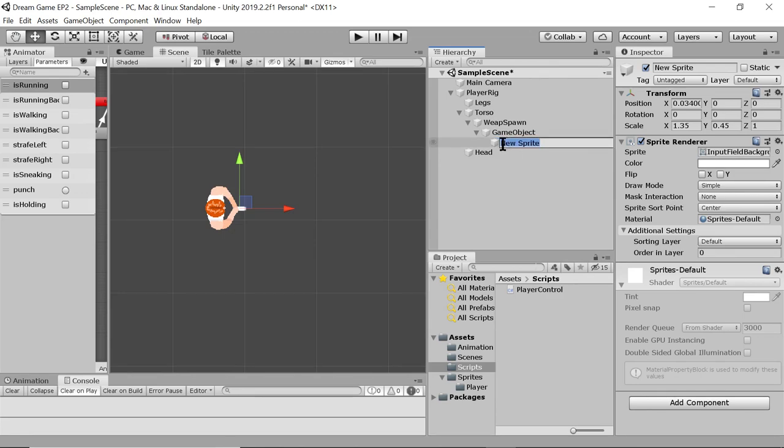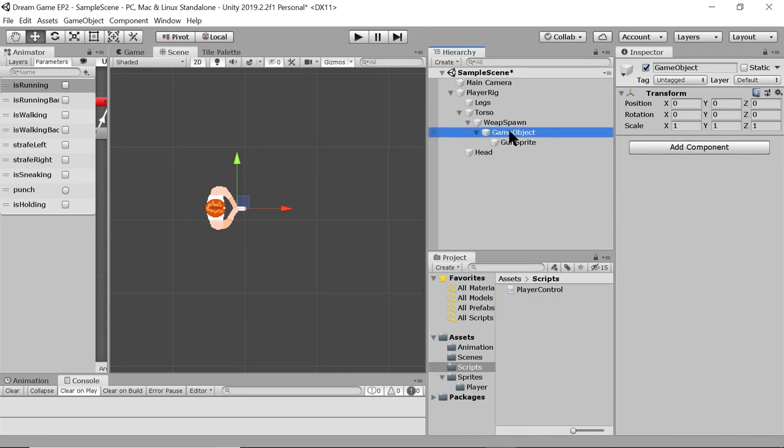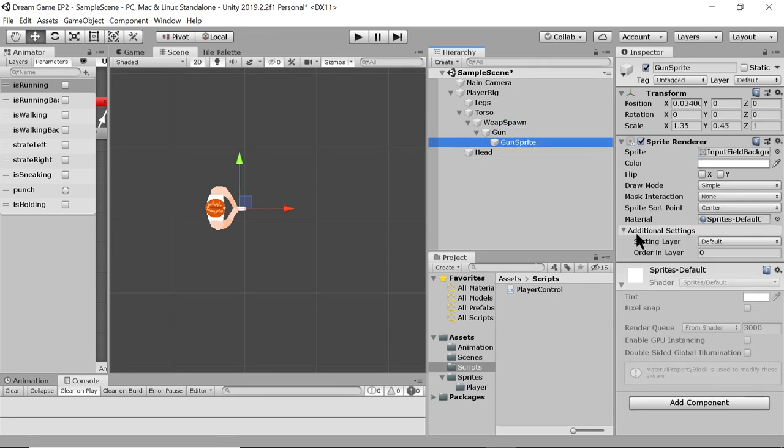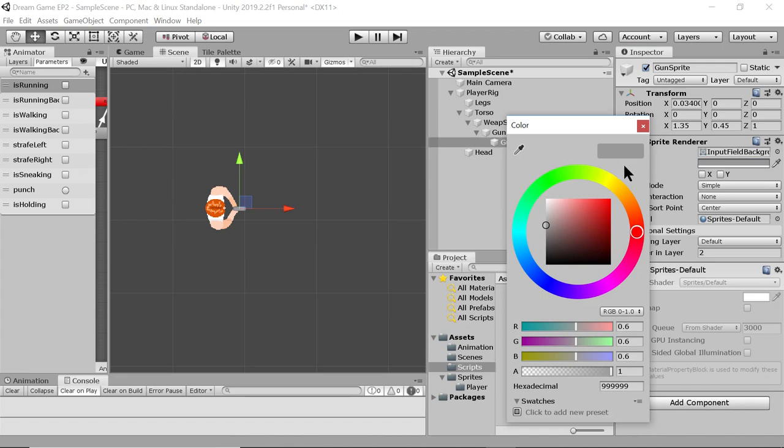So, this is the gun sprite. This is the gun that goes on the weapon spawn. Hopefully it makes a little more sense now. This sprite is going to need to be in the foreground. I'm also going to color it. Wait, that's not what I want. Oh, gray's alright. I want a little darker. Let's do like that.